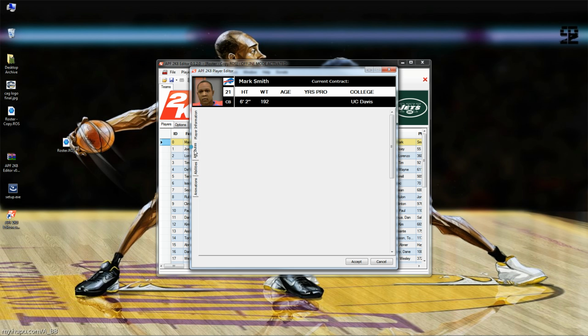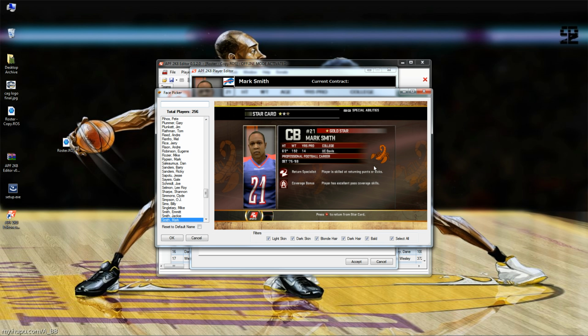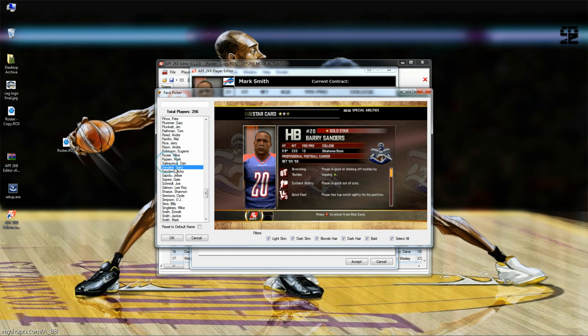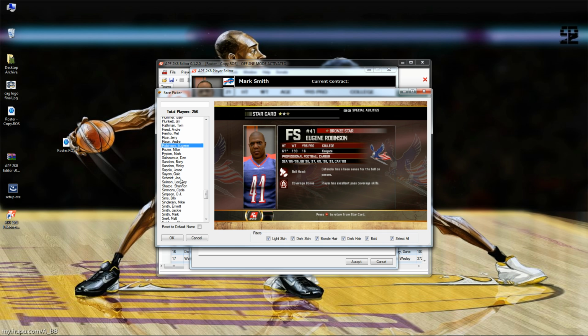You also have different areas in here where you can do some editing. The face picker is one that I enjoyed creating. It's pretty cool. You can pick any of the legend faces and point them onto your player. Let's see here.